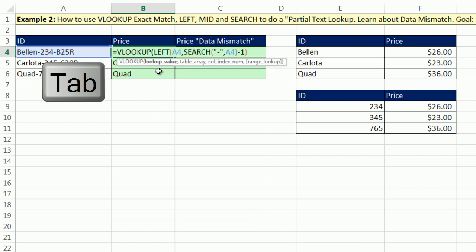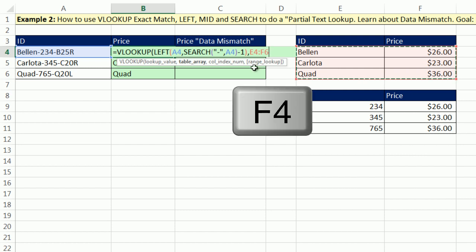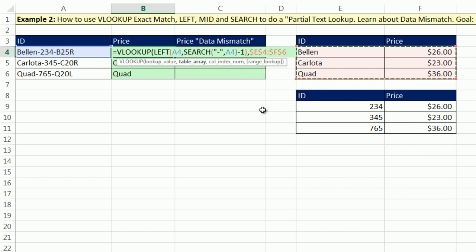So VL tab, that whole bit is the lookup value. That's the product name. Comma, table, I'm highlighting the table. F4 to lock it because I'm copying it down. I don't want that table to move. Comma. I'm always counting on my fingers. Which column number has the price? 1, 2. And don't look up at the letters up here. It's always the actual table. There's only 2 columns, so price is in the second. So I put a 2, comma, and I'm putting a 0 for exact match 0, close parentheses.